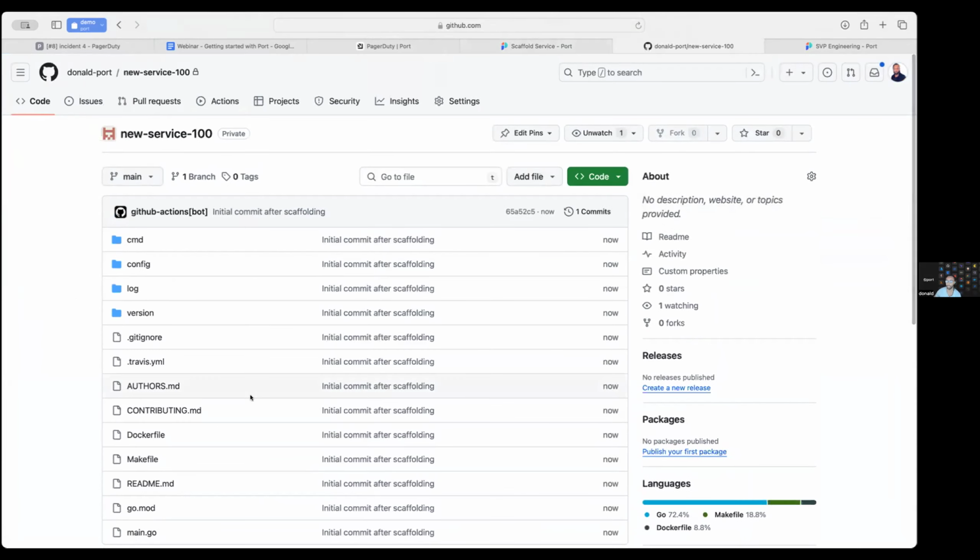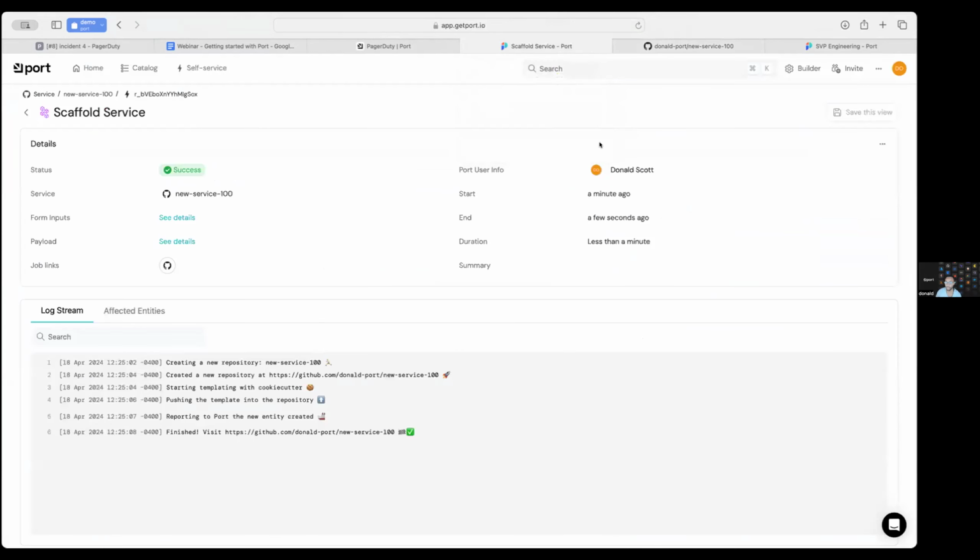This is the power of self-service, and any task that can be automated, the complexity of it can be obscured behind a self-service button in Port. This is the power of IDP with Port.